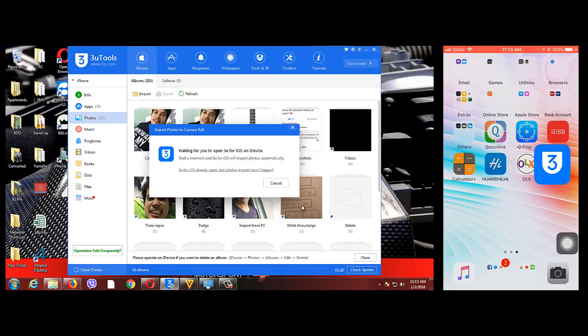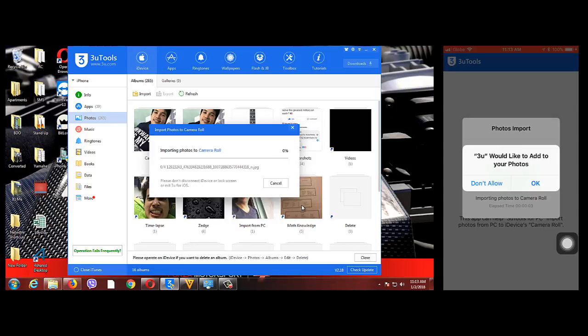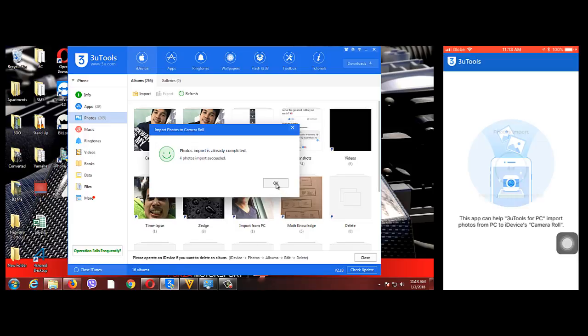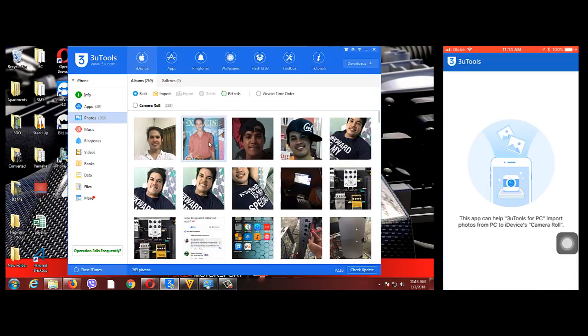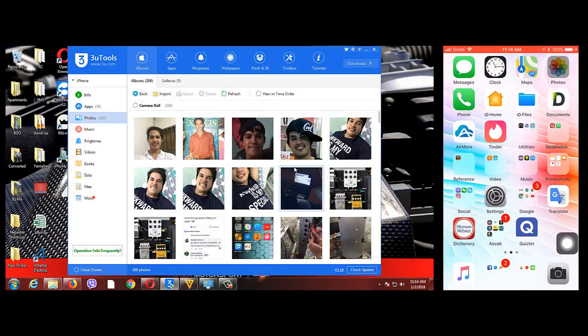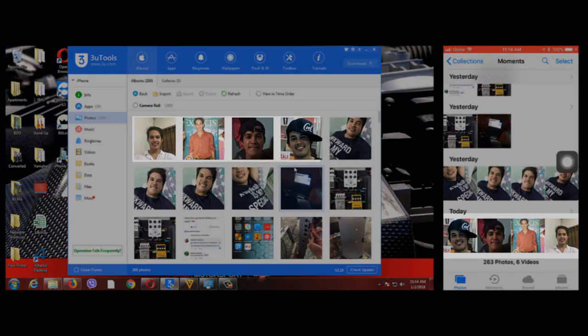So I'm gonna open it. In your iPhone, just tap OK, then tap OK again. In your computer, click OK. So here's now the photos that I transferred. And when I go to my Photos app, so here are the pictures.